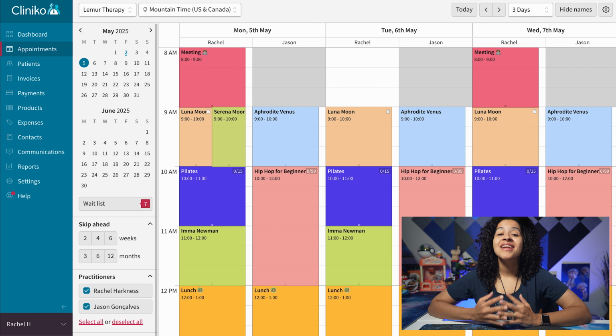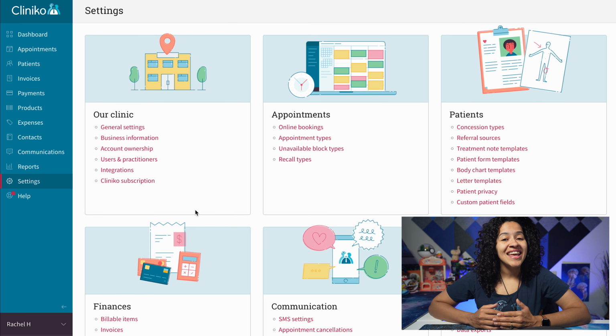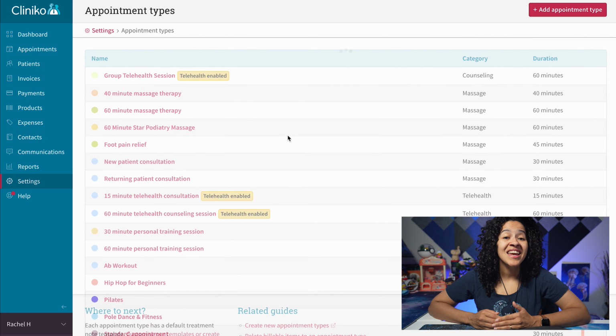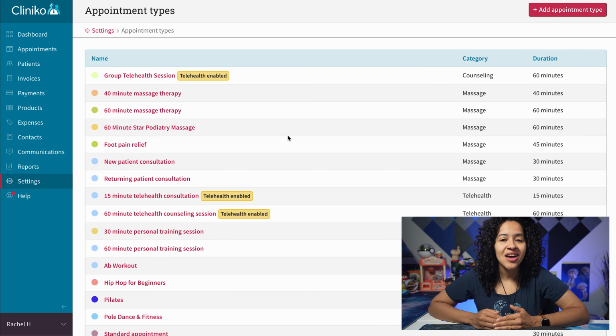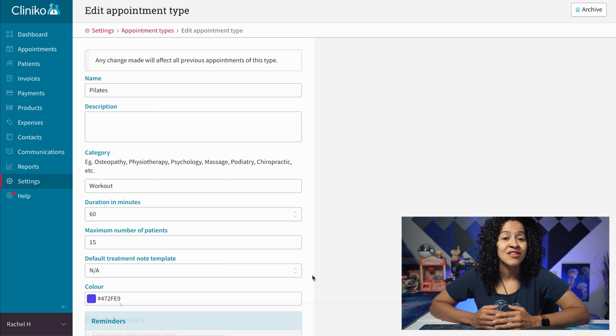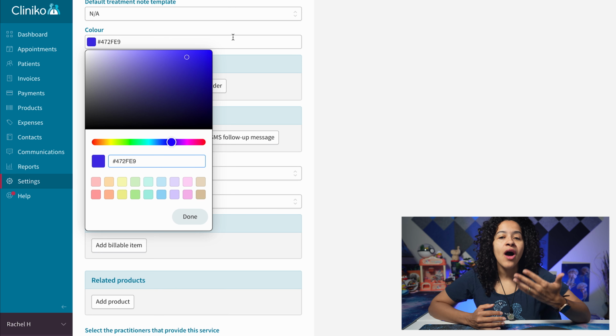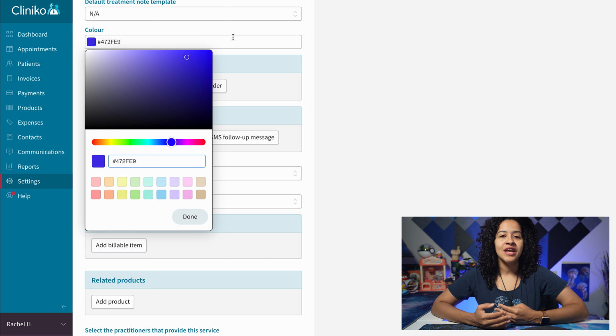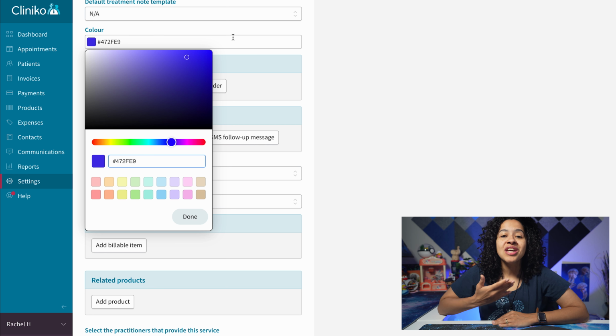Let's move on to another great way to personalize your calendar: customizing your appointment types by color. Color coding your appointments helps you quickly distinguish between different types of visits at a glance. Head to Settings, Appointment Types, and here you can assign specific colors to your different services or classes, whether it's a consultation, follow up, group appointment, or checkup. Each type can have its own unique color.